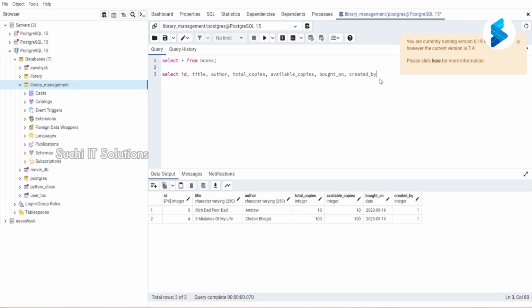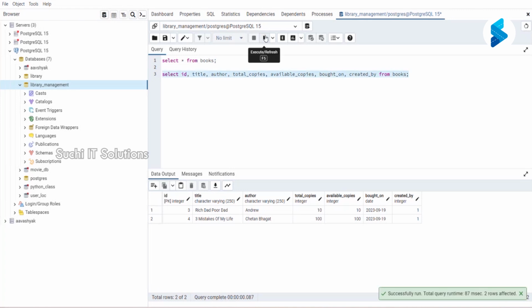Okay, but tell me what is the problem? In the UI, the way I want to show it is, created by should be the name of the employee who created it. But rather, what will this give? It gives me the ID 1, but instead of created by, what I want is a name. So that is where we will be using joins.